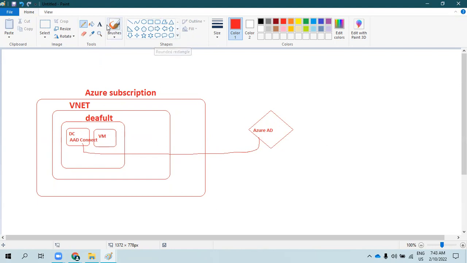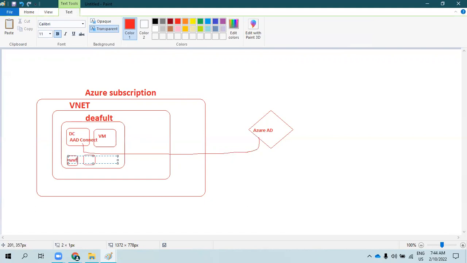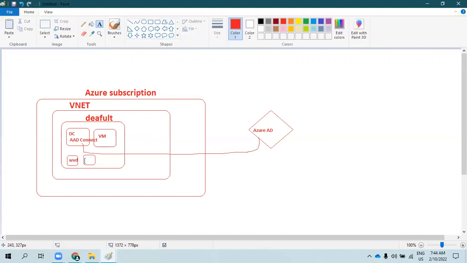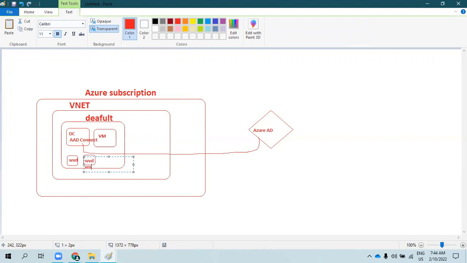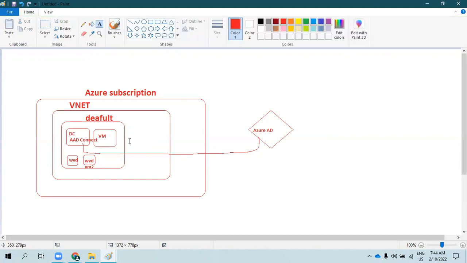Since I don't have an on-premises environment, I am using this. Within the same subnet, I'm going to deploy the WVD virtual machines. I'm going to deploy two WVD virtual machines, Windows Virtual Desktop VMs, which have the Windows 10 client. This is WVD VM2. As soon as they are built, they can be part of this domain, and the users who are part of it can easily authenticate by AD.